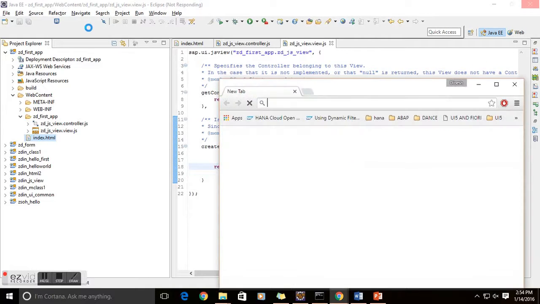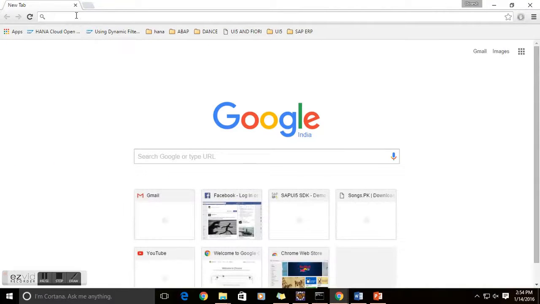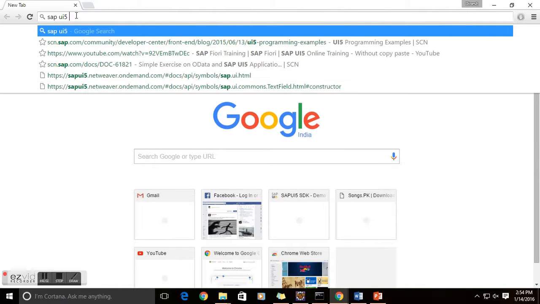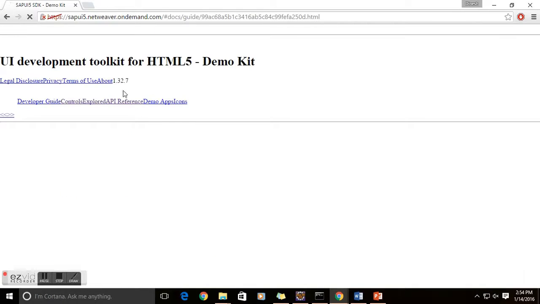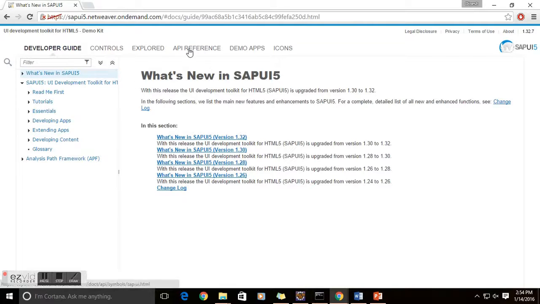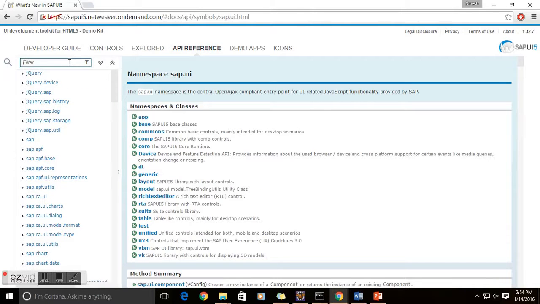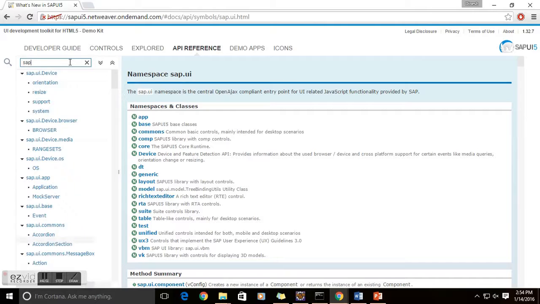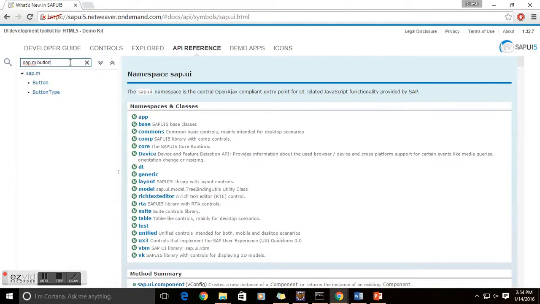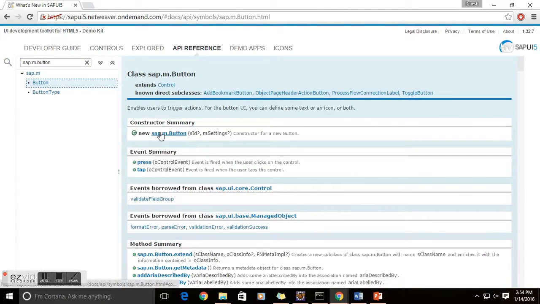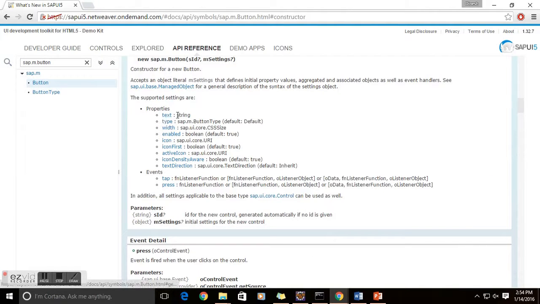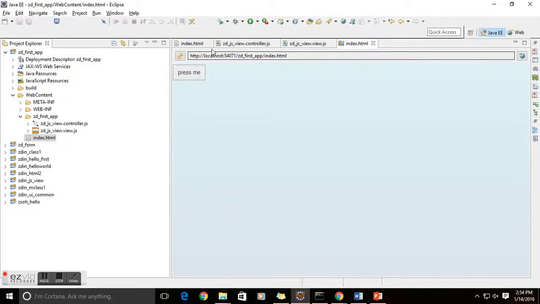In the meantime, we'll see an important web page, that is the SAP UI5 SDK, the very first website that you get. It's a very useful website, so you can find the reference of each and every API. You can go to the API reference and say sap.m.Button. If you don't know what properties are available for this button, I used the text property.